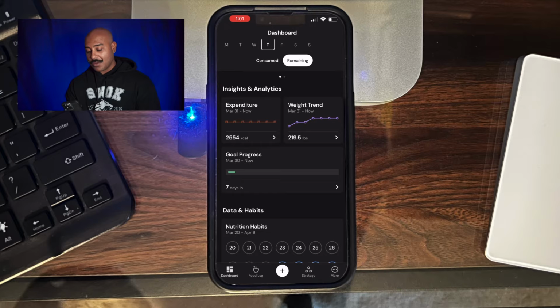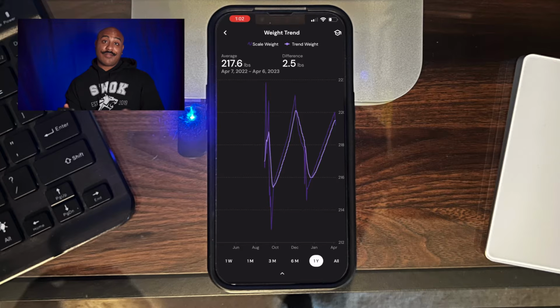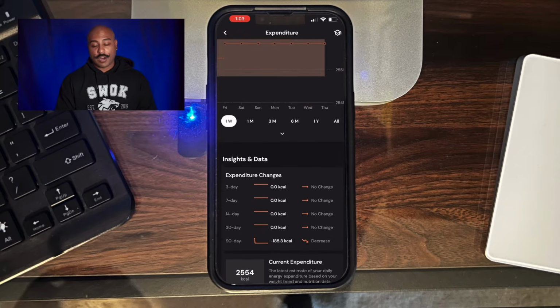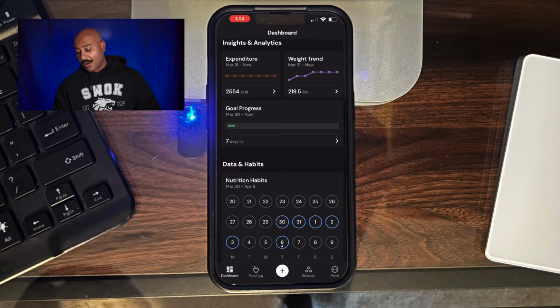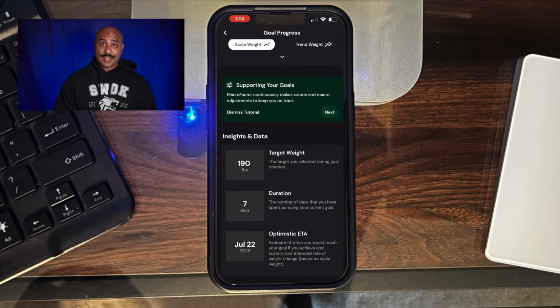Let's go ahead and look at our weight trend real quick. You can choose between the years and months. It's pretty nice because it shows you a nice little graph on where you're at with your weight loss. And here's what our expenditure looks like. And we have our goal progress. So this is going to be a nice little graph showing you your progress and where you are. Pretty much it shows you some data that you've been putting in.